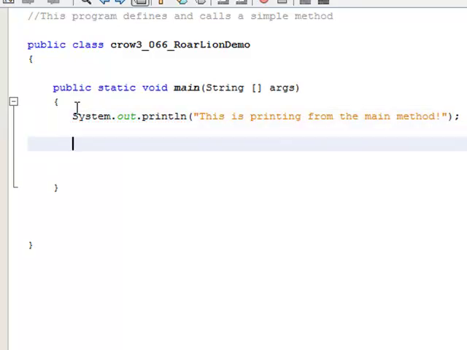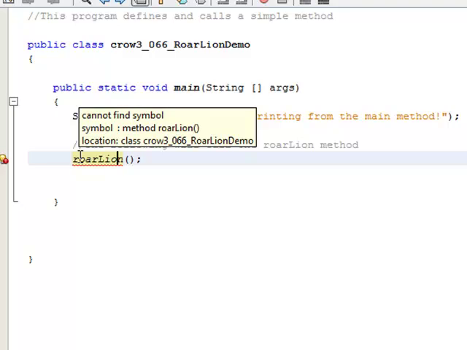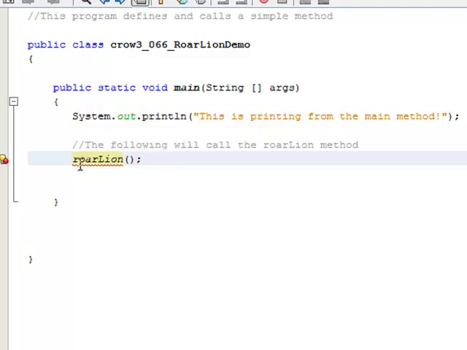Alright, next thing we're going to do is call the following. We'll call the roar lion method. So I'm going to say roar lion, and I'm going to put those two parentheses right there. That's how we know this is a method. Now notice that I've got an error here, and that's because roar lion has not been created yet. We have not created the roar lion method.